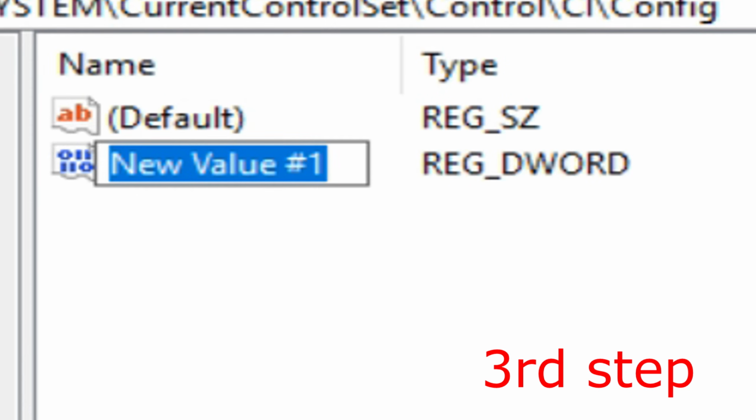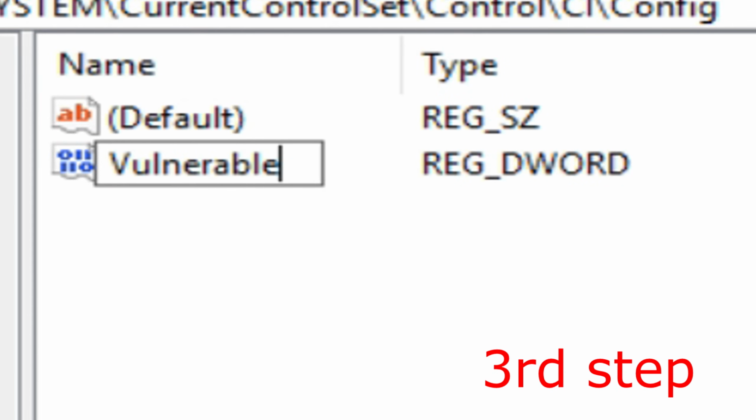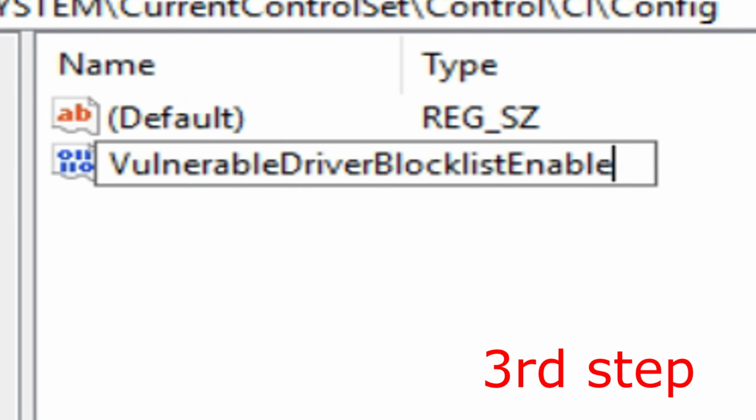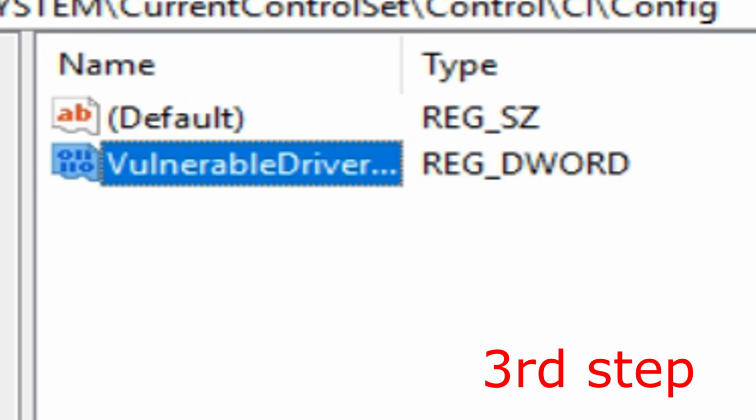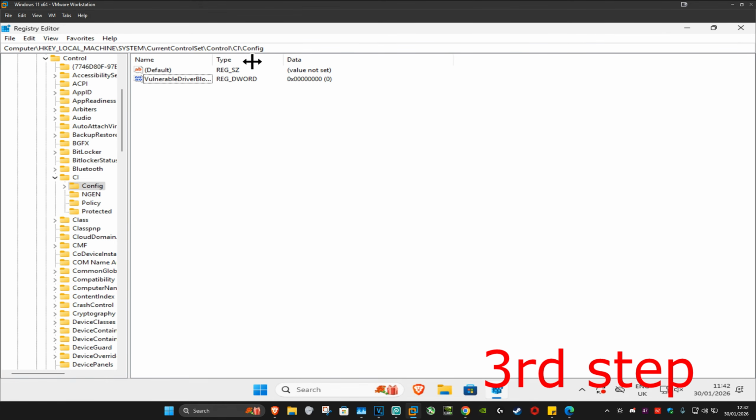You want to type in VulnerableDriverBlocklistEnable. This will also be down below in the description. You can just copy and paste it if you want to. So rename it to this, spell it the same way how I did with the same capitals and lowercase, and then click on enter. And now once we have this right here, you want to double click on it.